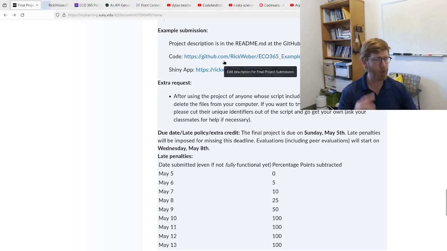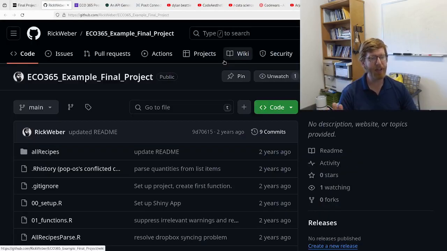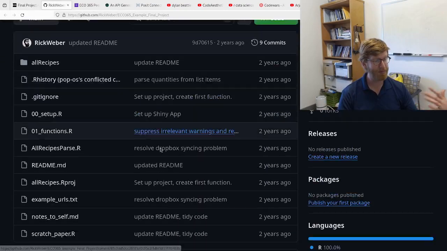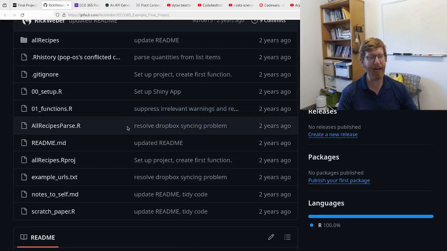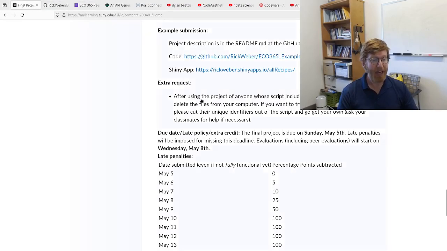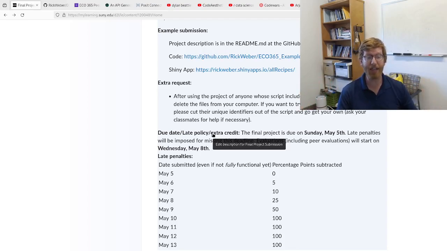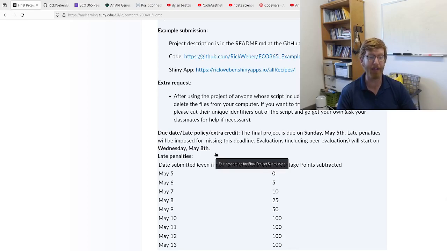So here is one I did a couple years ago. If you give me a GitHub link like this, even if it's not working entirely, you have made a submission. From there, you've got a couple days to get stuff working. So hopefully it works Sunday, but if it's not entirely working, you've at least got it in, and then you've got a few more days to get it functioning before your peers are going to start looking at it and before I'm going to start evaluating it.